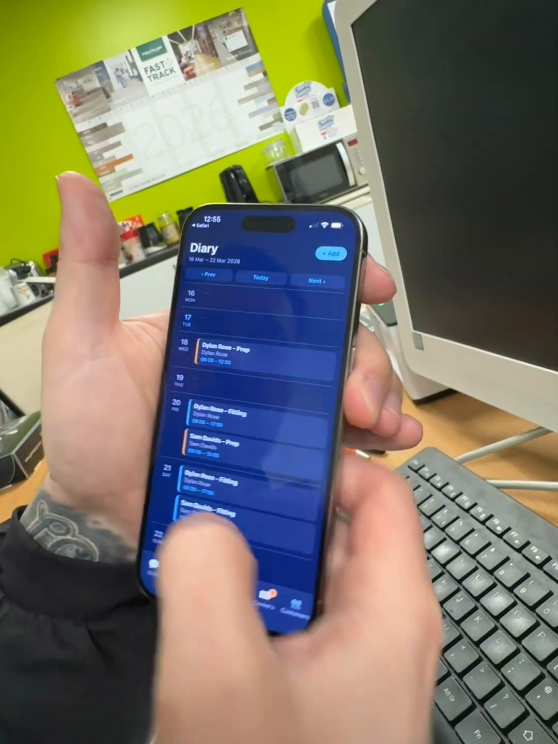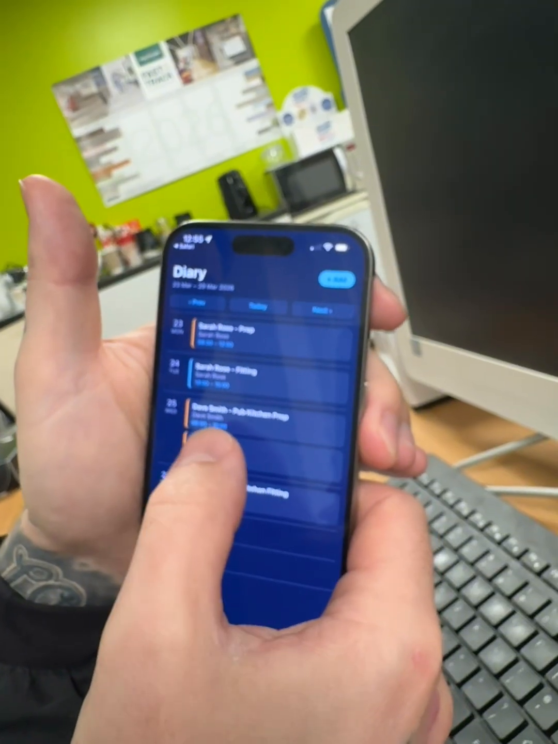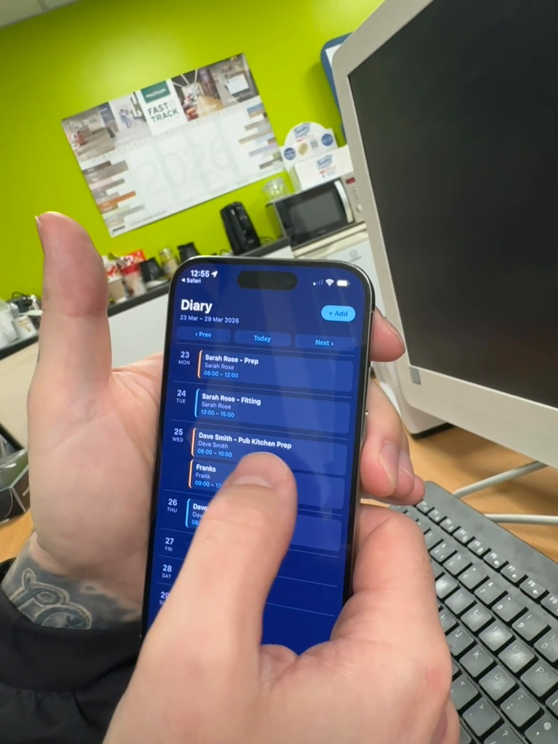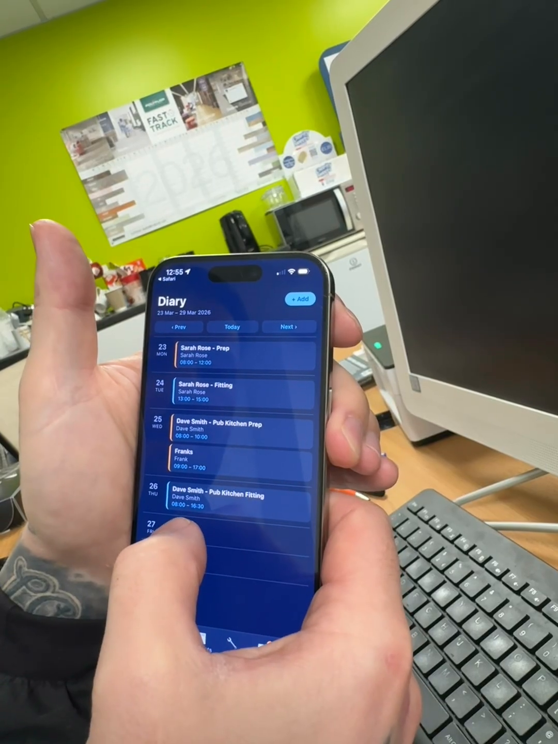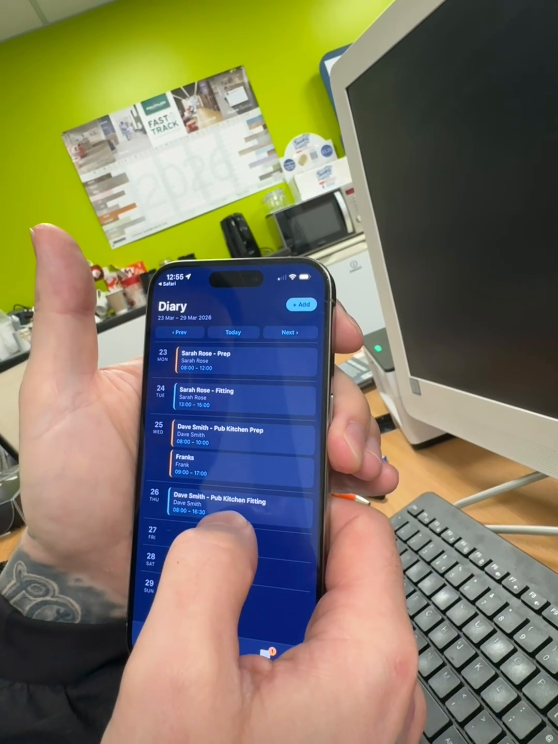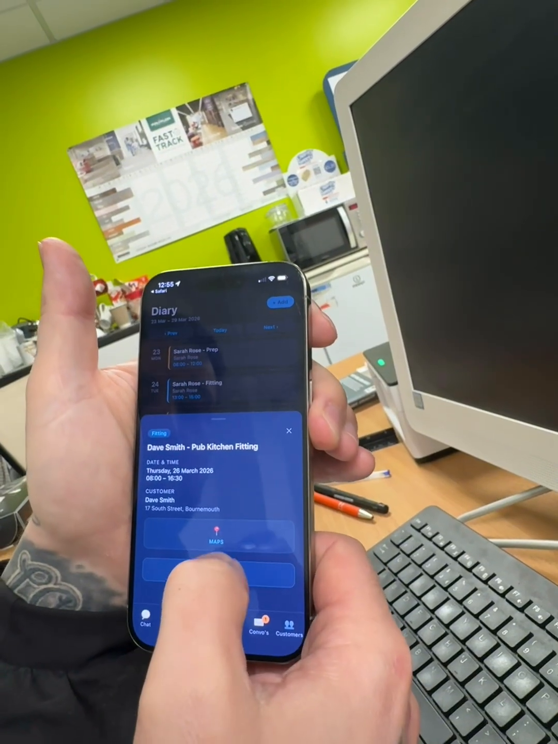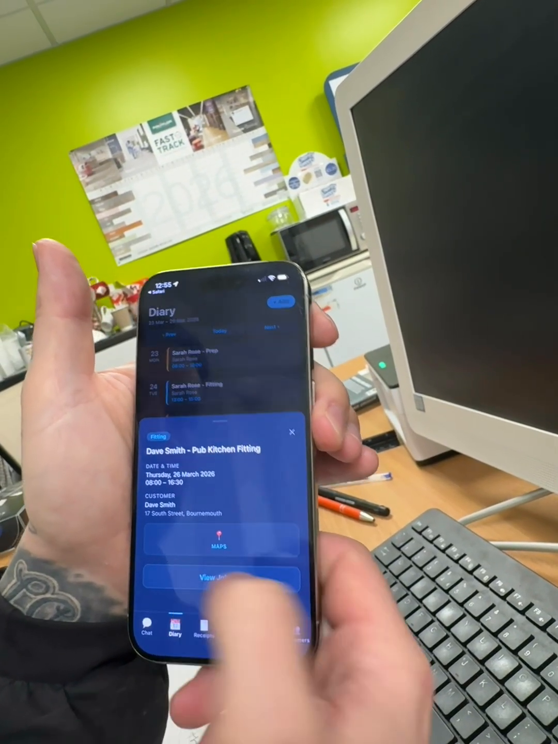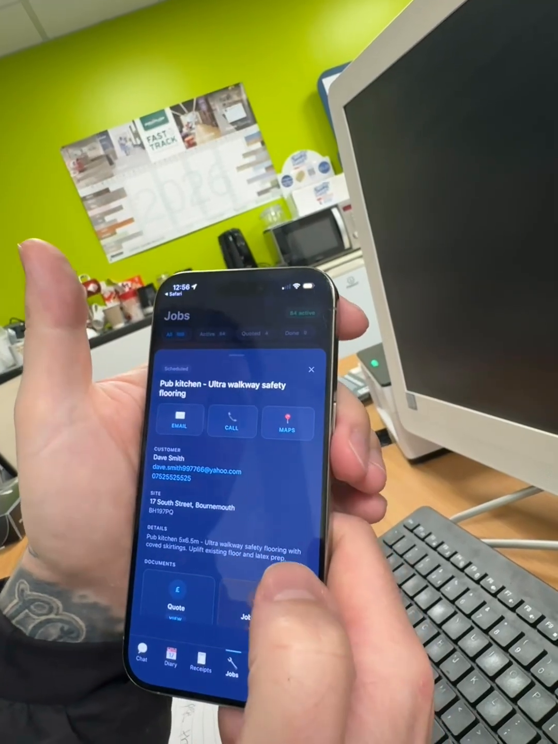And we'll check the diary. When did we say, next Wednesday? Yeah, so you can see Dave Smith for prep, pub kitchen prep, 8 till 10, and then Dave Smith 8 till 4:30, pub kitchen fitting. And from that you can also open his address in maps or view the job page. So is that one like that.